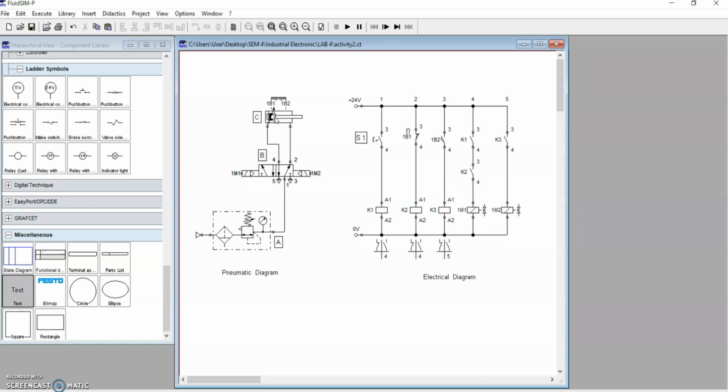So the piston will extend to the 1B2 position. It causes the 1B2 switch, which is in the electrical diagram here, to become closed circuit and energize the K3 relay. At the same time, the K3 relay contact will change from normally open circuit to normally closed circuit and energize the 1M2 solenoid valve and make the valve go back to its normal position.